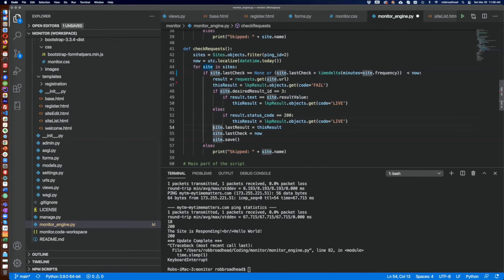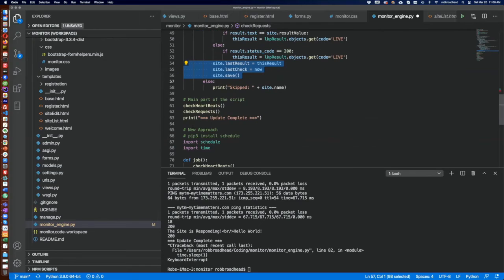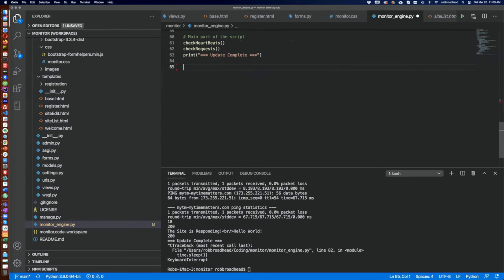And then we go back to the same thing we did with the ping. Whatever the last result is will be either live or failed based on what we got. We set our last check time to now, then we save it, and then we're off and running. Now, this goes back to what we had before. Let me get rid of this guy real quick.